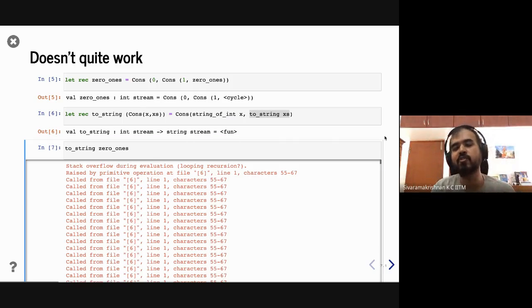So there is a nice trick where we know how to suspend a computation. That's the trick that we will see tomorrow. So we will continue with that tomorrow.